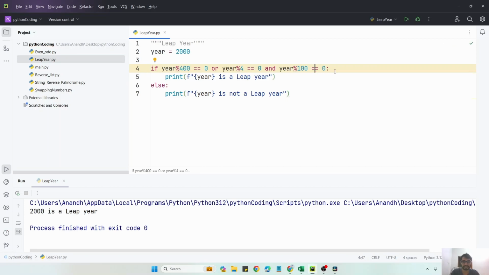I'm going to explain this scenario: sometimes if I'm giving 2100, I'm going to check whether it is a leap year or not. It would also be considered a leap year, but since the year is divisible by 100, the remainder should not be 0. Now I'm going to run this. Actually 2100 is not a leap year. This is the final result.